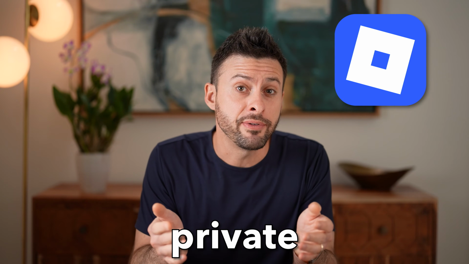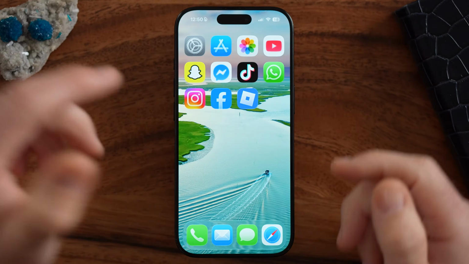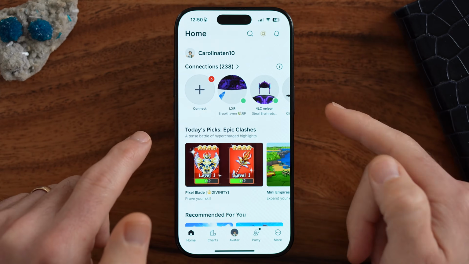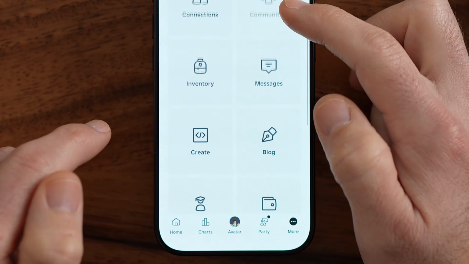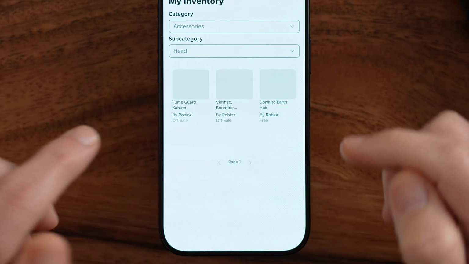Let's delete a private server in Roblox Mobile. Now open up the Roblox app on your iPhone or Android, and we need to first just navigate to that server. The easiest way to navigate to it is to go to your private server list, or you can just go to that game directly if you know which game it is.